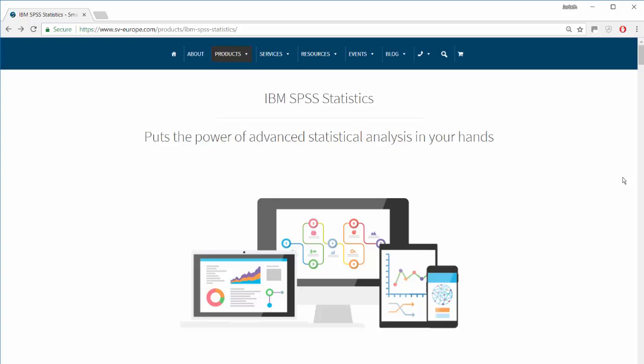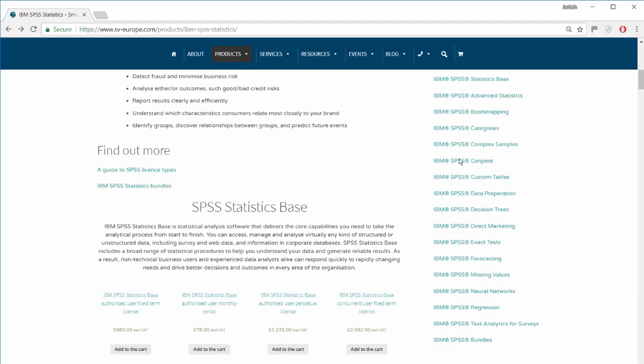And as a reminder, if you want to find out more about these individual modules and what they do, you can go to the Smart Vision Europe website, look up SPSS Statistics, and click on any one of the module descriptions and be provided with a 2-minute quick overview and video demonstration of what each module does.